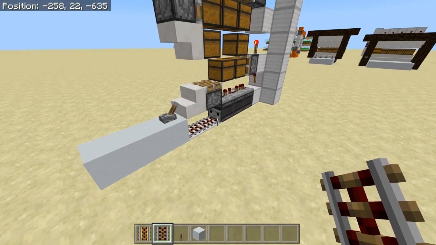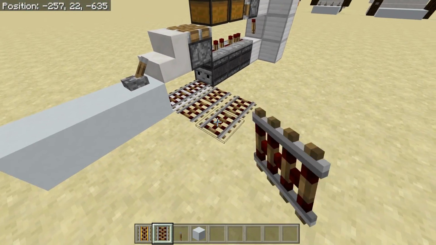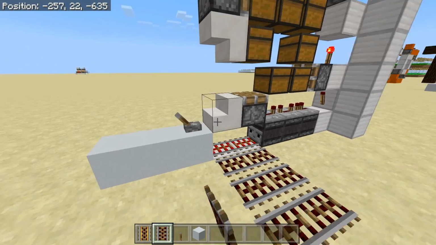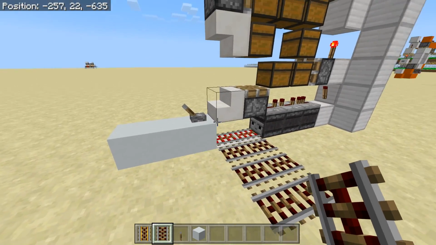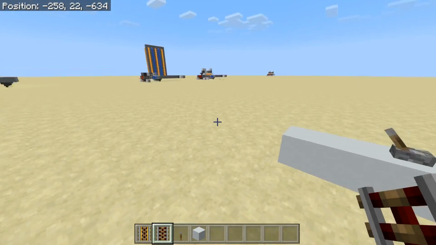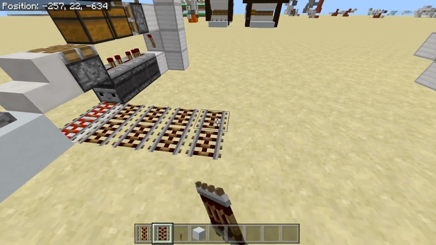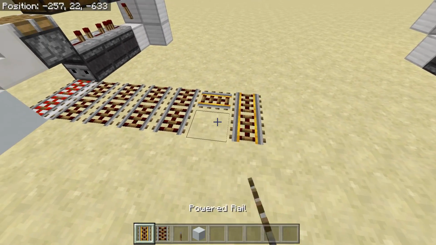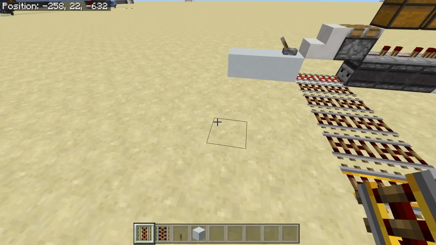A couple final notes on this system. You can actually just use activator rails if you like. These function exactly the same because they get powered by a lever, so that is nice. And yeah, if you're facing east or west, you won't have any problems with this whatsoever, or you can use gold rails if you're rich and you have a whole bunch of gold.